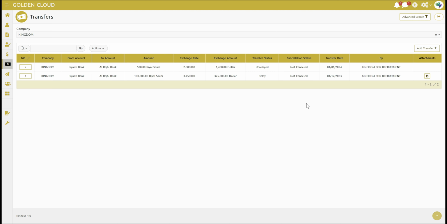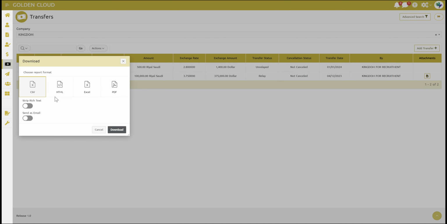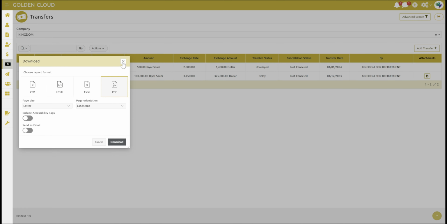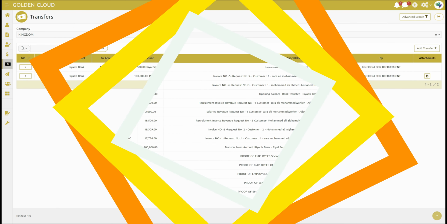Also note, just like the previous subsection and in all our system, you can download this table in different formats. All you have to do is click on this action button, click on the download option, and here you will be provided with 4 different formats. You can choose the format that suits you the most.